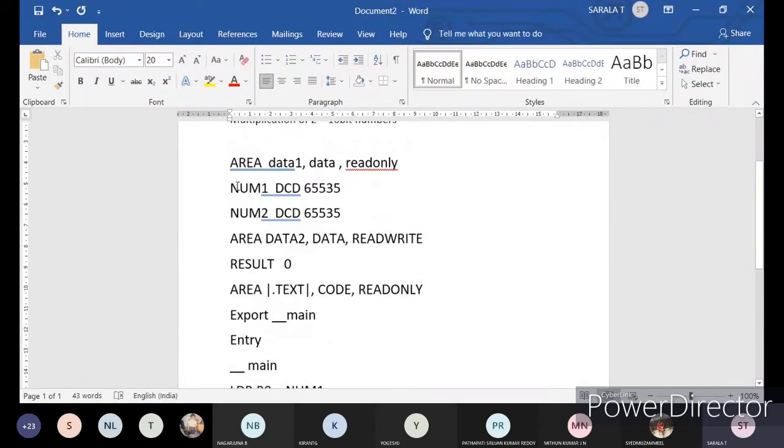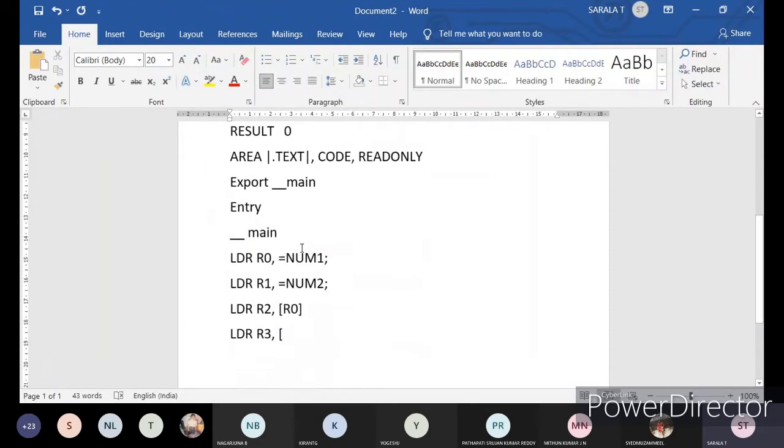See, variable num1 area we have described. We don't know in which memory address we have created our variables. For that reason, you have to take that memory address. How to take that memory address? Equal to num1, where that num1 variable is stored, that memory address will be given to R0. Then variable num2's address will be stored to R1. Two variables are there, I am storing them into R1 and R0.